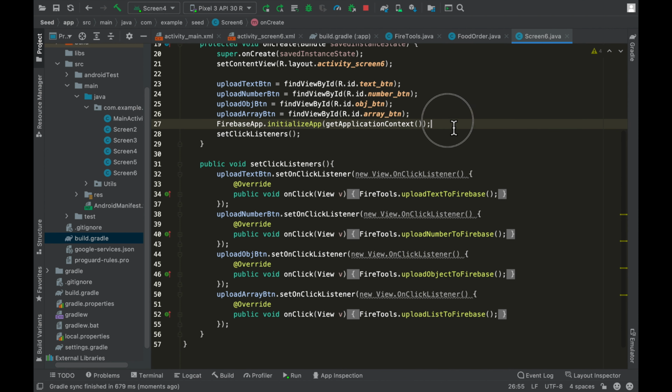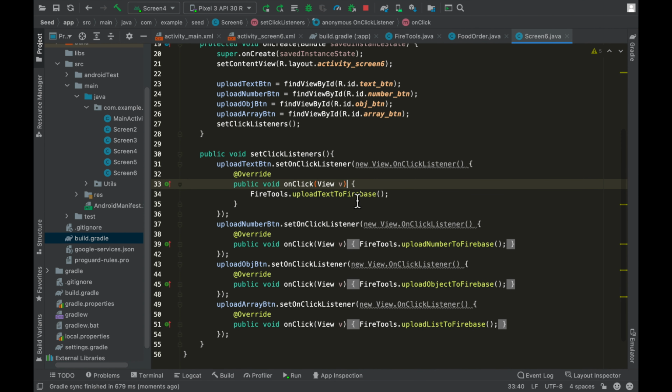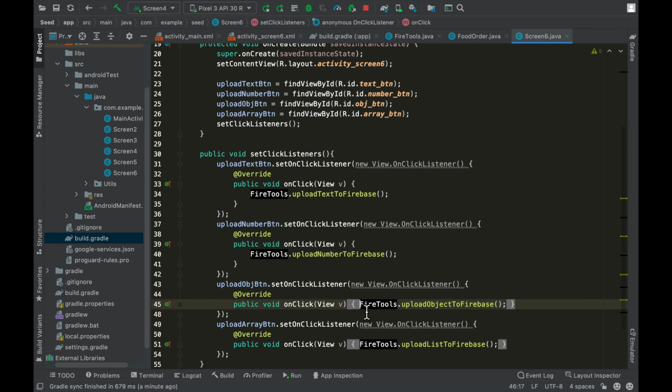By the way, this is not needed. I'm gonna get rid of this. We're going to be testing our Firebase upload text, the upload number, the upload object, and the upload list. So let's go ahead and do that. Let me expand this.